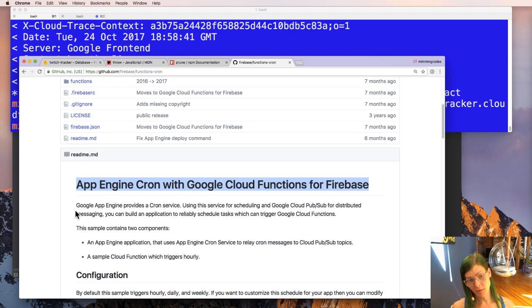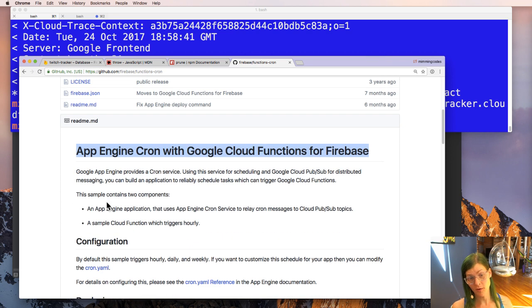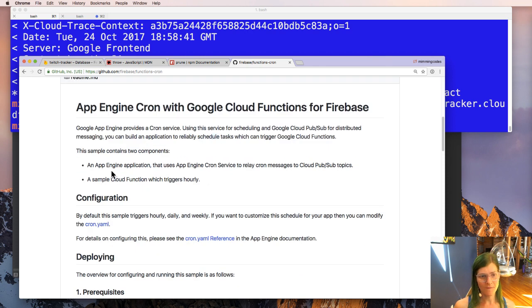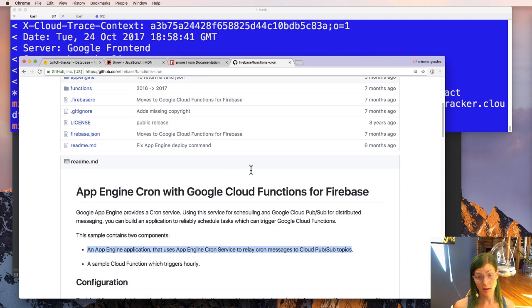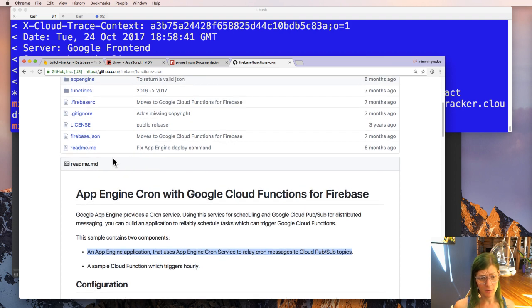So Google App Engine provides a cron service. Using the service, which is a kind of a reliable, redundant service for scheduling, and Google Cloud PubSub for distribution messaging, you can build the application to reliably schedule tasks that can trigger cloud functions. So this comes with an App Engine app that uses the App Engine cron service to relay cron messages to Cloud PubSub topics. And a simple cloud function which triggers hourly.